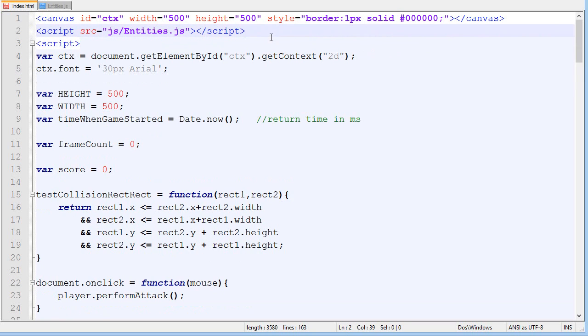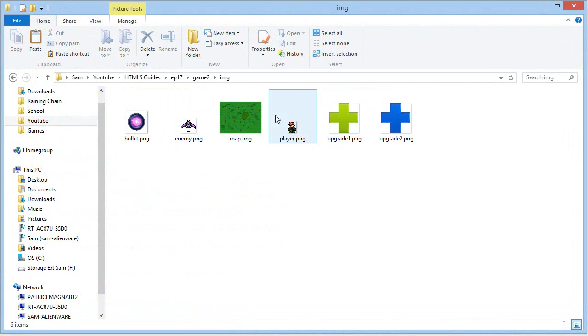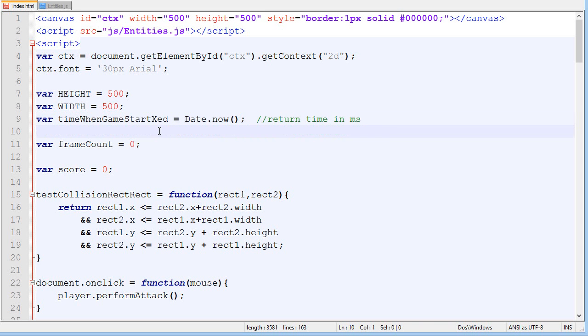Okay, so now what we are going to do is add images to the game. I've put a bunch of images in our project, in the image folder: bullet, enemy, player, upgrade, and map. The map, I will not cover in this video, but in the next video we are going to cover that. So yeah, let's get started.